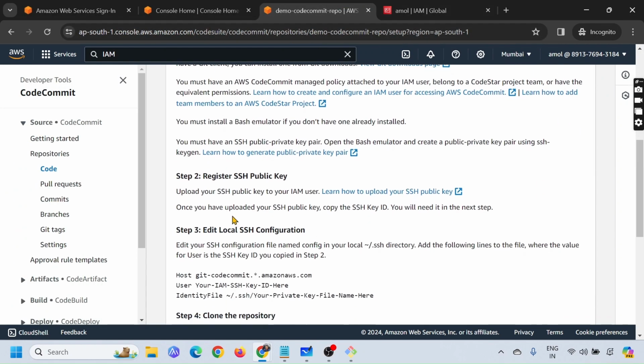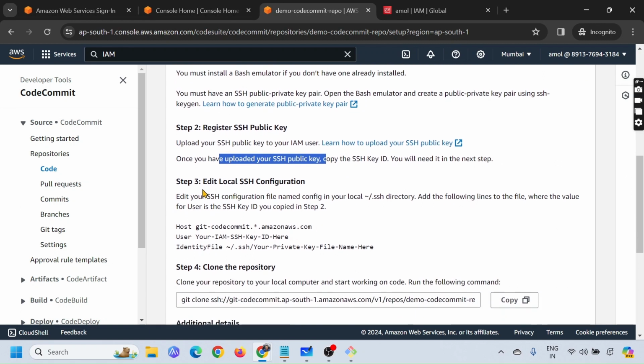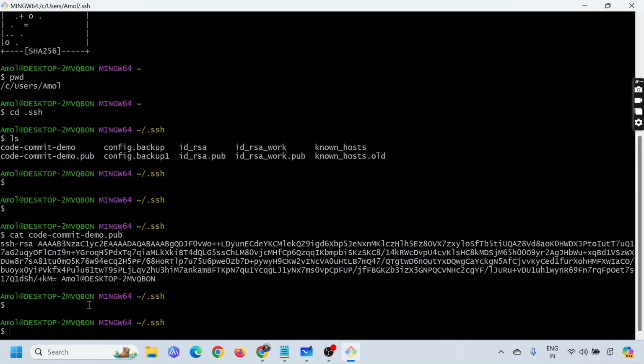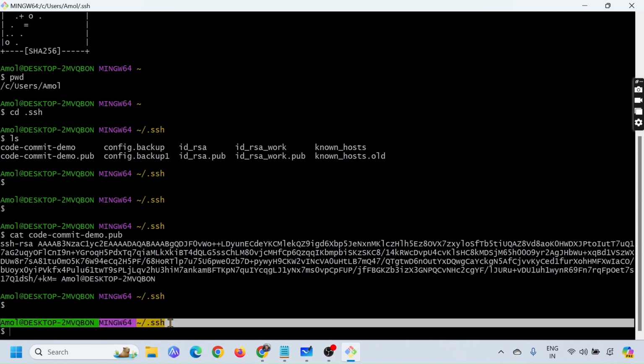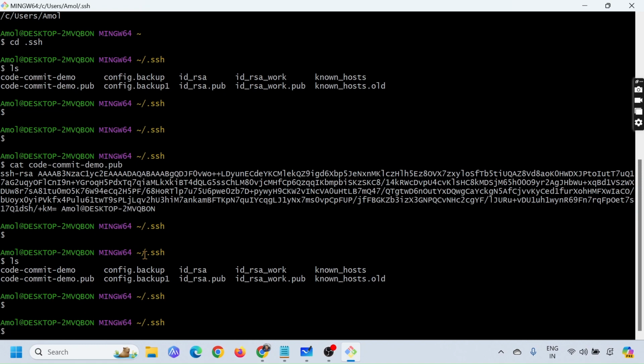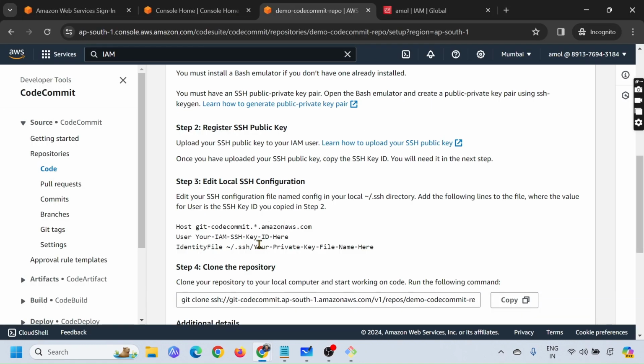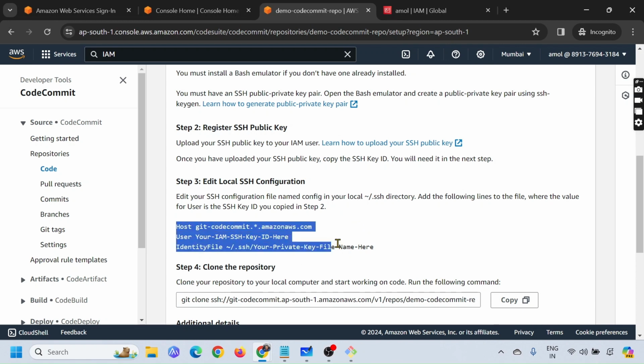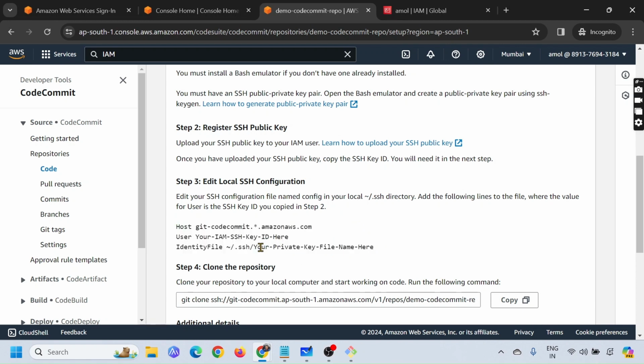So after uploading your SSH key, the next thing is to edit the local SSH configuration file. Local means here I am on my local PC, and here I have to do some modification. Under this particular .ssh folder, I have to create one config file, and here the file format they have already given to you. So this is the file format we have, and just read out the name here.